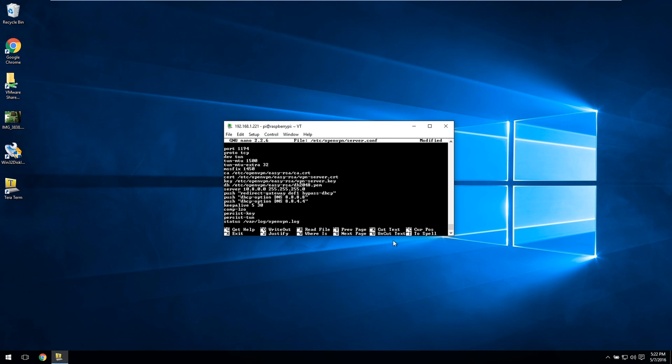All right, down here we have server and then an IP address 10.8.0.0 and then a mask of 255.255.255.0. We have push "redirect-gateway def1 bypass-dhcp", and then push "dhcp-option DNS 8.8.8.8", and another one, 8.8.4.4. So these three lines basically tell the server, whenever a client connects, to tell it to use these DNS servers.